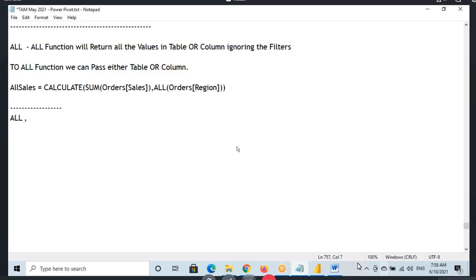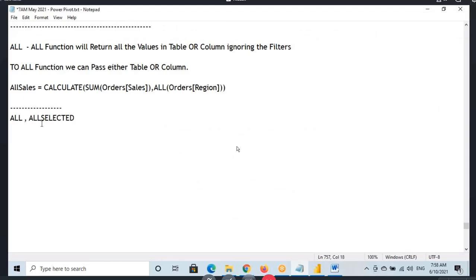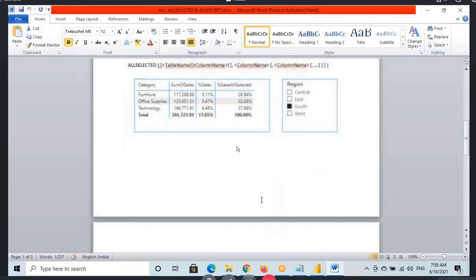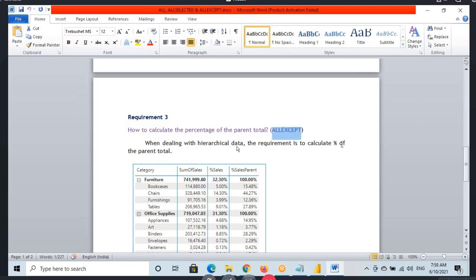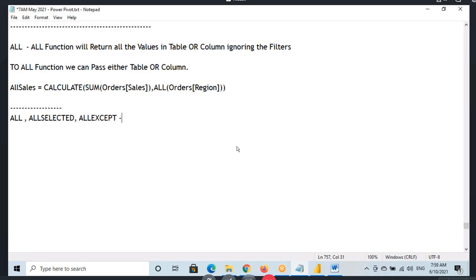And there are two more functions with ALL, which are ALLSELECTED and ALLEXCEPT. You'll get the video for that, and with scenarios I explain when to go with ALLSELECTED and when to go with ALLEXCEPT. You'll get this notepad as well as one video. That video will explain clearly what each function is. Please go through that, and if you have any questions, I'll answer them in tomorrow's class. I already explained it, but anyway, you'll get the video, since understanding it in one go is a bit difficult. These two functions also come under the filter functions category. So please go through it.